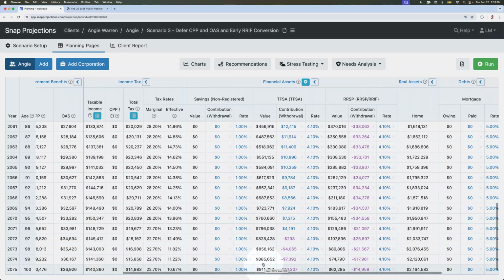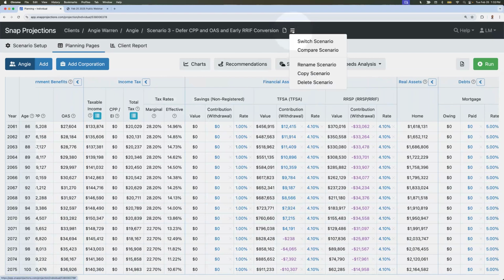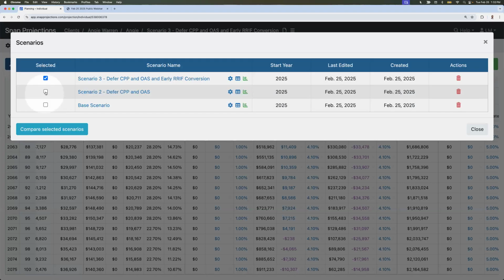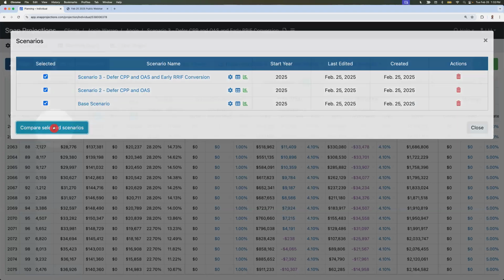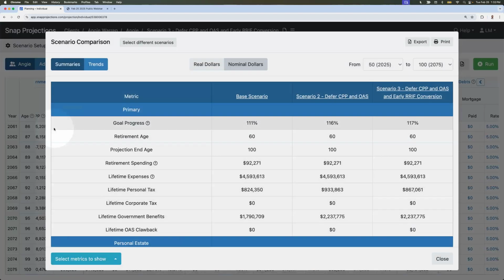And we have been comparing the scenarios to one another as we've been working, but another tool that's available in Snap is a dedicated comparison analysis. So if I click on the menu, I can click compare scenario, and I can select all 3 plans in order to get a more granular and summarized view of the differences in those projections.